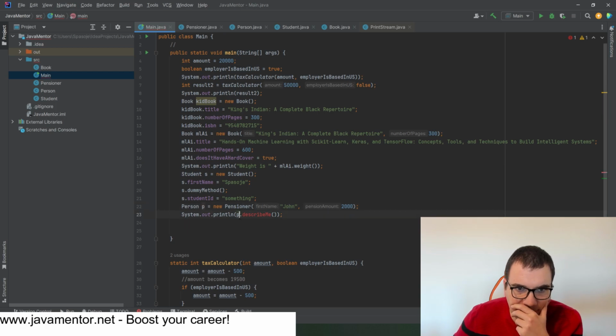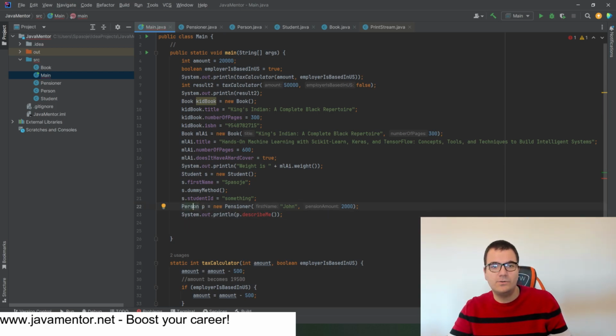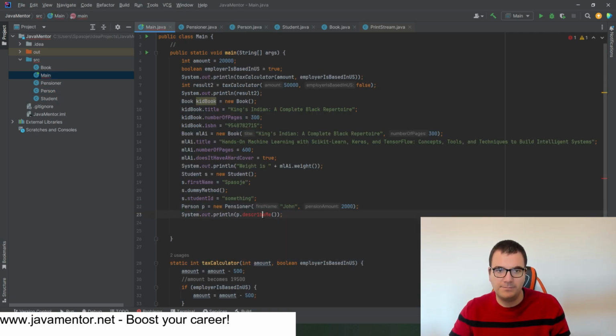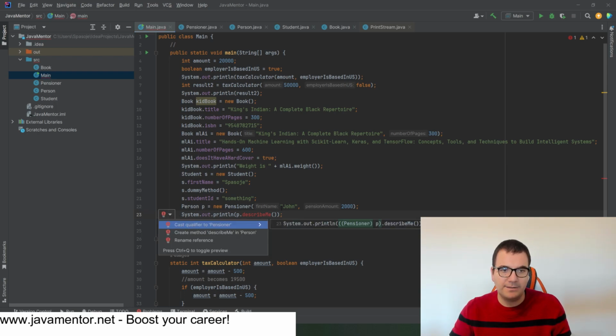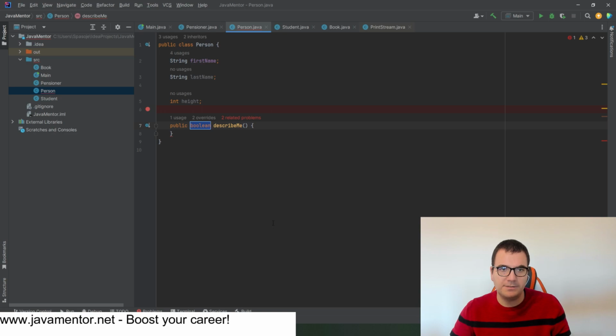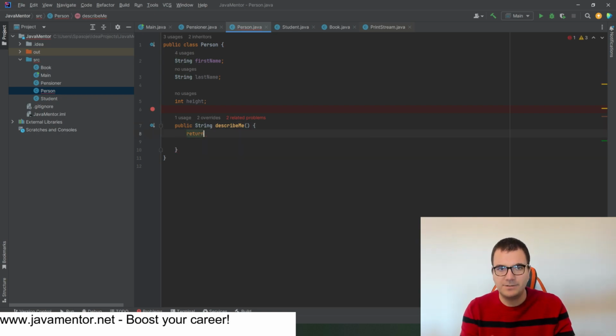But now the problem is, in the person class, there is no describe me method. That's why this is red. This is not compiling. Okay, let's create a method describe me in person. And of course we said that this needs to be string. And let's say for the person object, it will just say I'm a person and my name is first name. Awesome. That will be the description of the person.